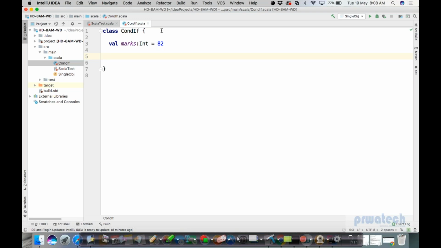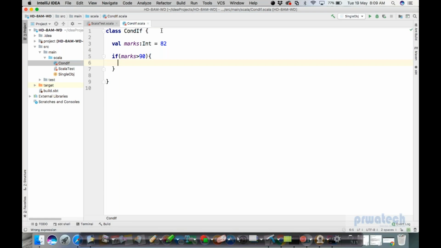So syntax first we'll see. I'll write if, then within this bracket my condition will be there, and this condition is saying marks is greater than 90. If this is greater than 90, then what output this will return, that function or that if body I will write in this parenthesis.